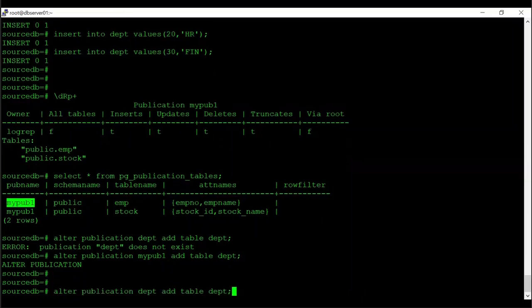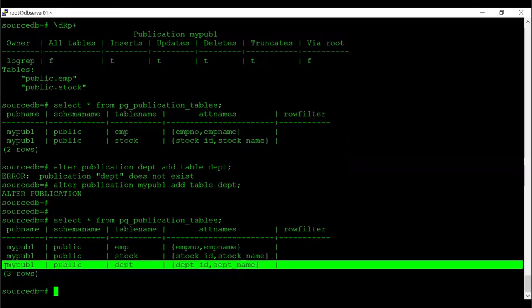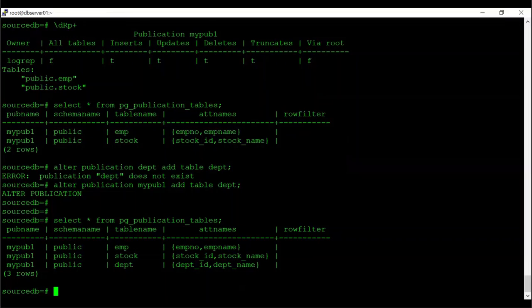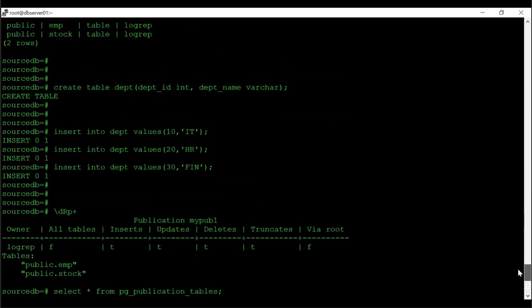Okay. Now if you say select star from pg_publication_tables, the new table is also added as a part of your publication and it is in the replication, right? Now on the subscription side, we know that we have to refresh, right? Otherwise, we even have to create the same table in the target, right? First of all, we have to create this.